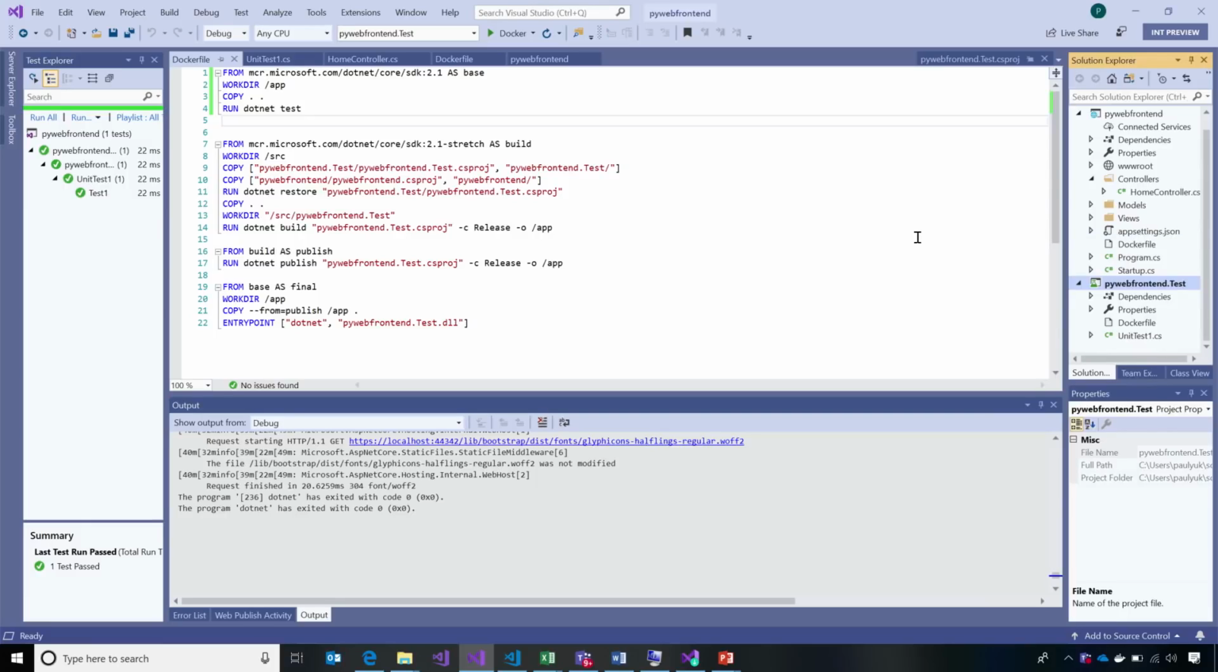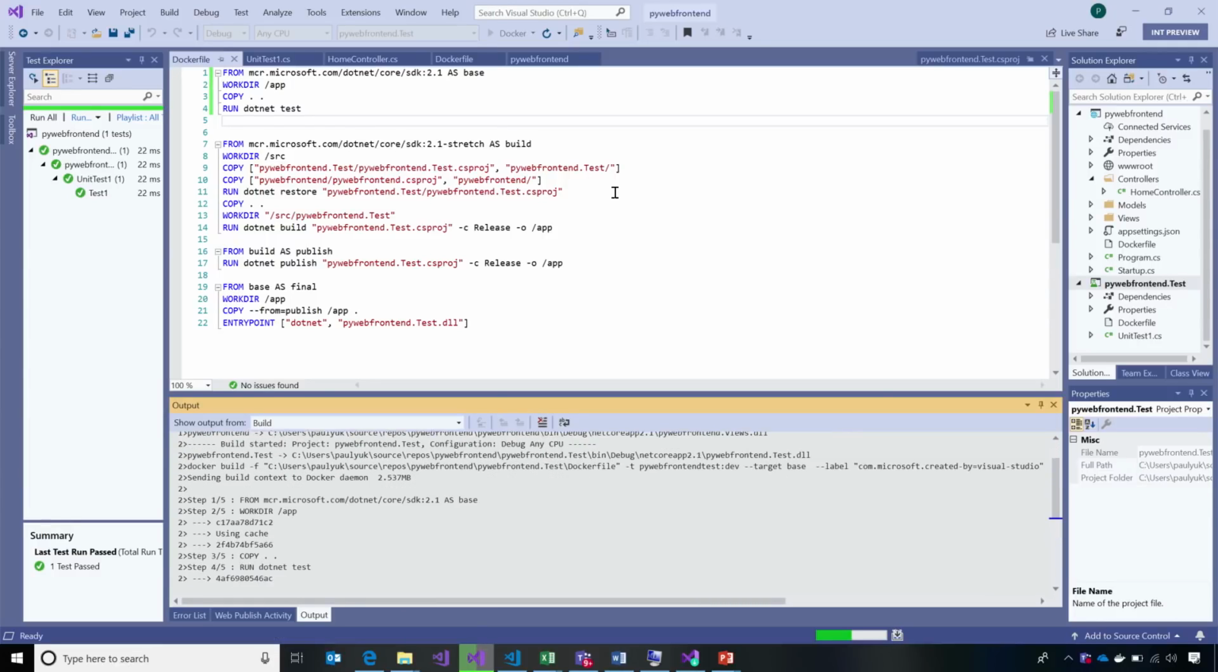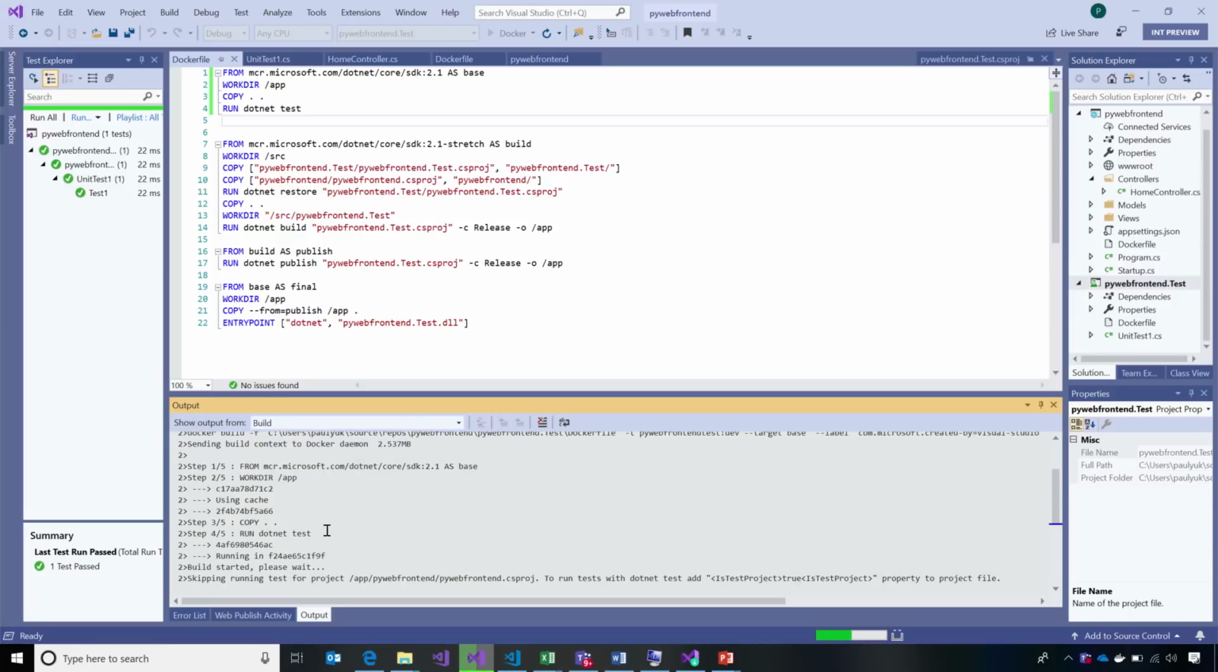Let's run this test project as the startup so we can really see it. And you can see that the Docker build process is actually happening in the background, and our .NET test layer is being run as well.